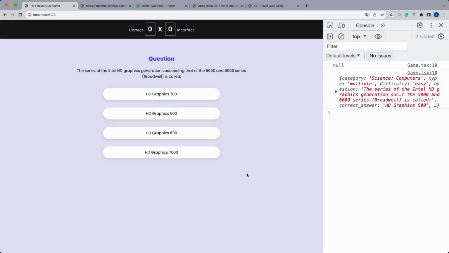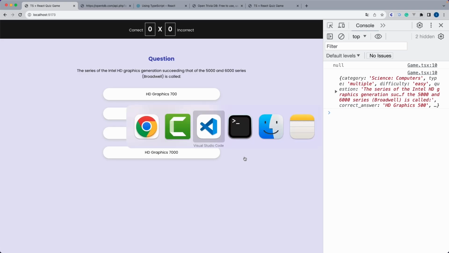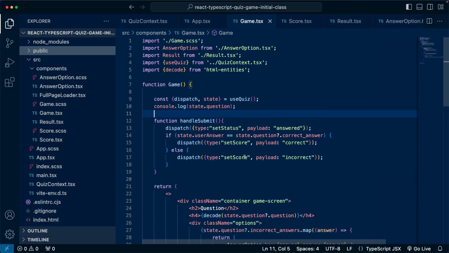Hey there, in this video, let's add the last part of this project, which is the sound for the correct and incorrect answers, and also the confetti in case we get it correctly. So let's go to Visual Studio Code and let's start with the sounds.